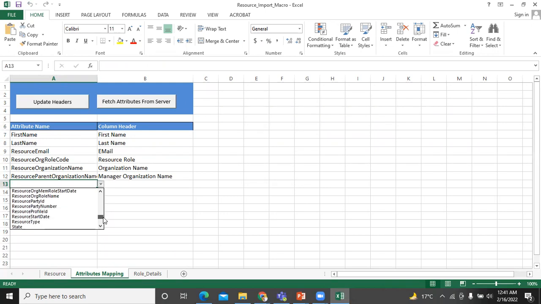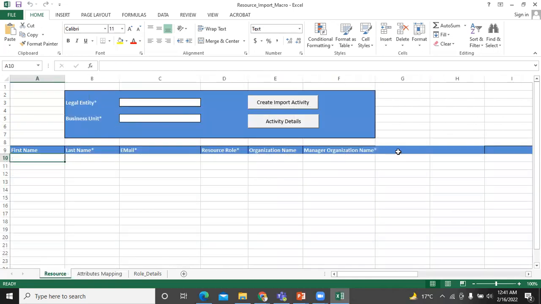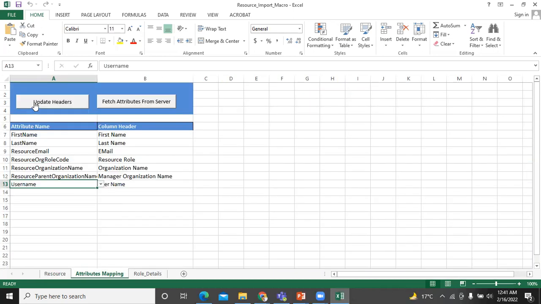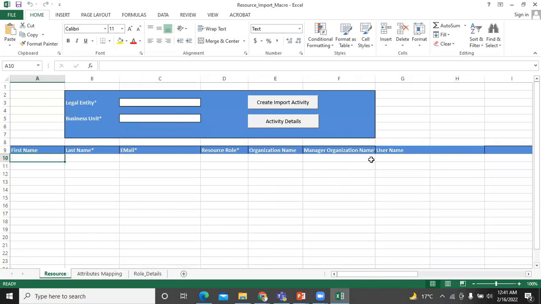Now we are able to enter the attribute name from here. Let's add one attribute name. Let's take username and update the header. See, there is nothing like username here. When we click on update header, the header is updated successfully. Click on resource. A resource name is created over here. Now I am ready to enter username details.